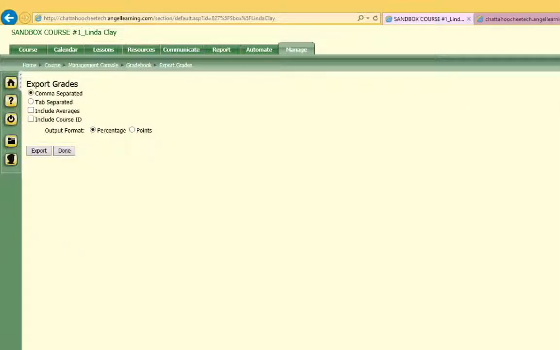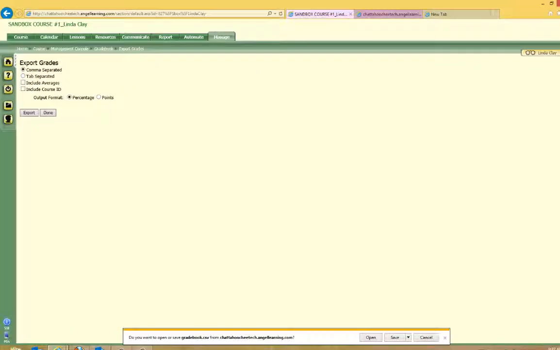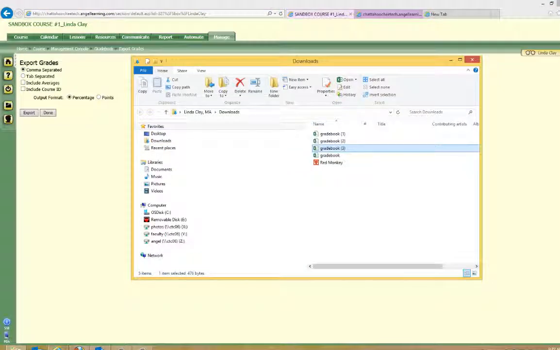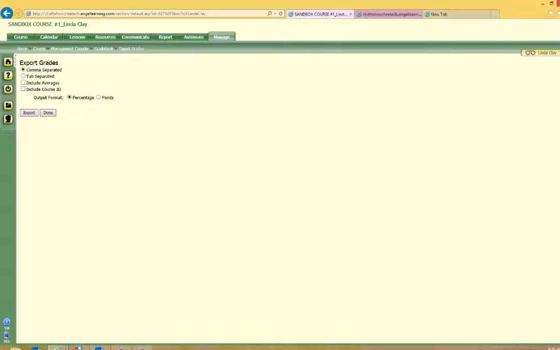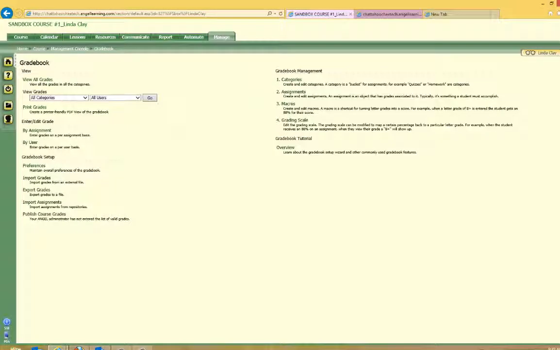Make sure comma separated is selected, and by default Angel will select the gradebook mode that you have configured, in this case percentage. Click Export. Save your export to your computer, and Angel will save your gradebook in a CSV format that can be re-imported into Angel should you need to re-import your grade. After your export is saved, you click Done.